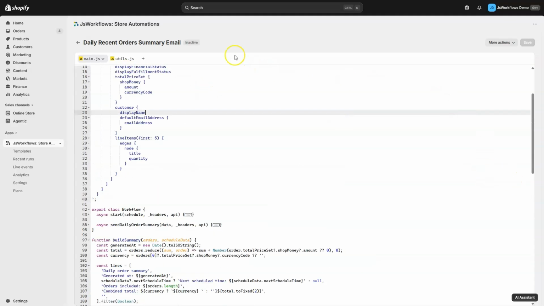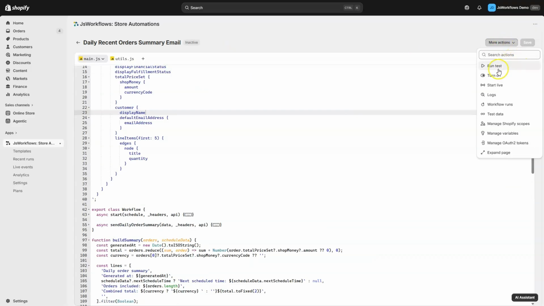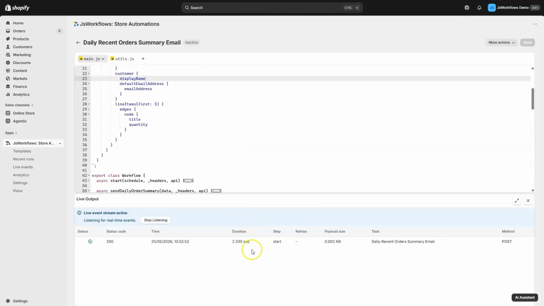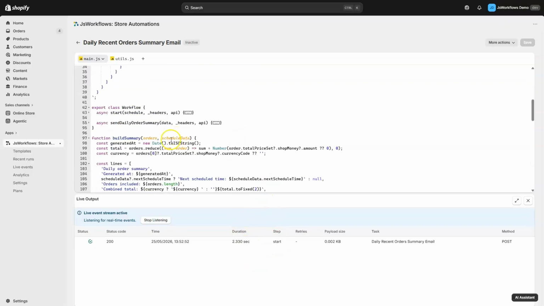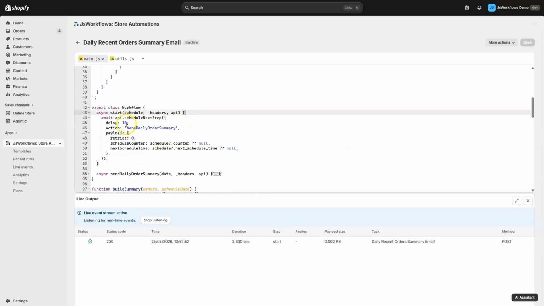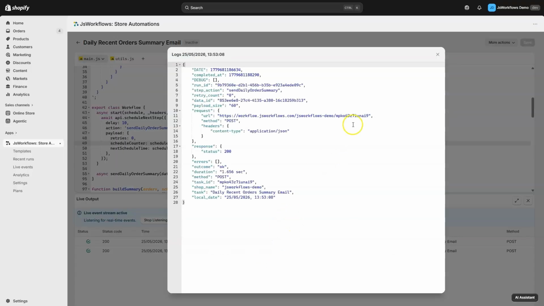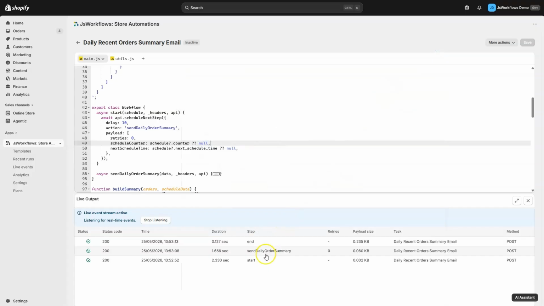So before activating this, we need to test it. To do that, click more actions and run test. We expect to see two steps: the first is the start step, and the next one is the send daily order summary step. After 10 seconds, yep, now it has executed the second step. So shortly we should expect to receive an email.